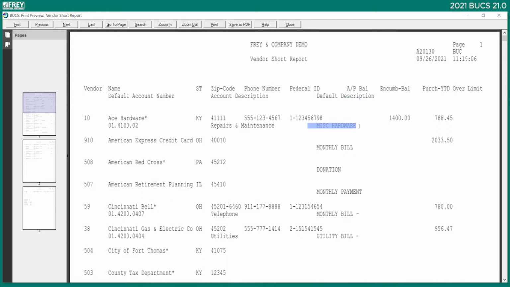So here, Ace Hardware has miscellaneous hardware for the default description. American Express says monthly bill. American Red Cross says donation. Monthly payment for American Retirement Planning. Cincinnati Bell is monthly bill, and that's the one you saw me add before.